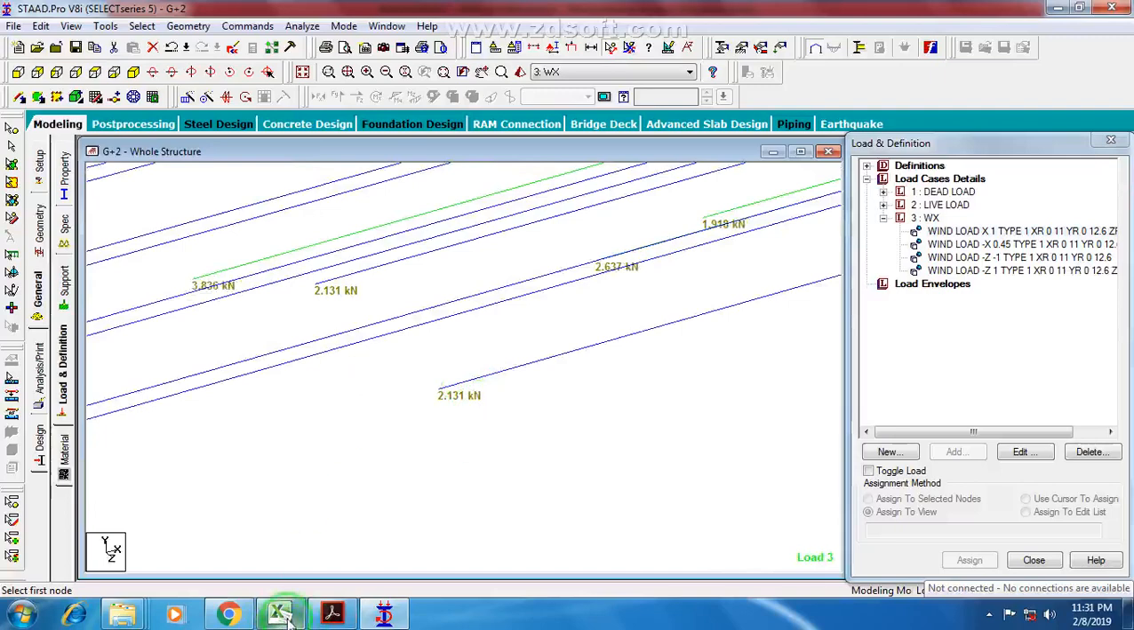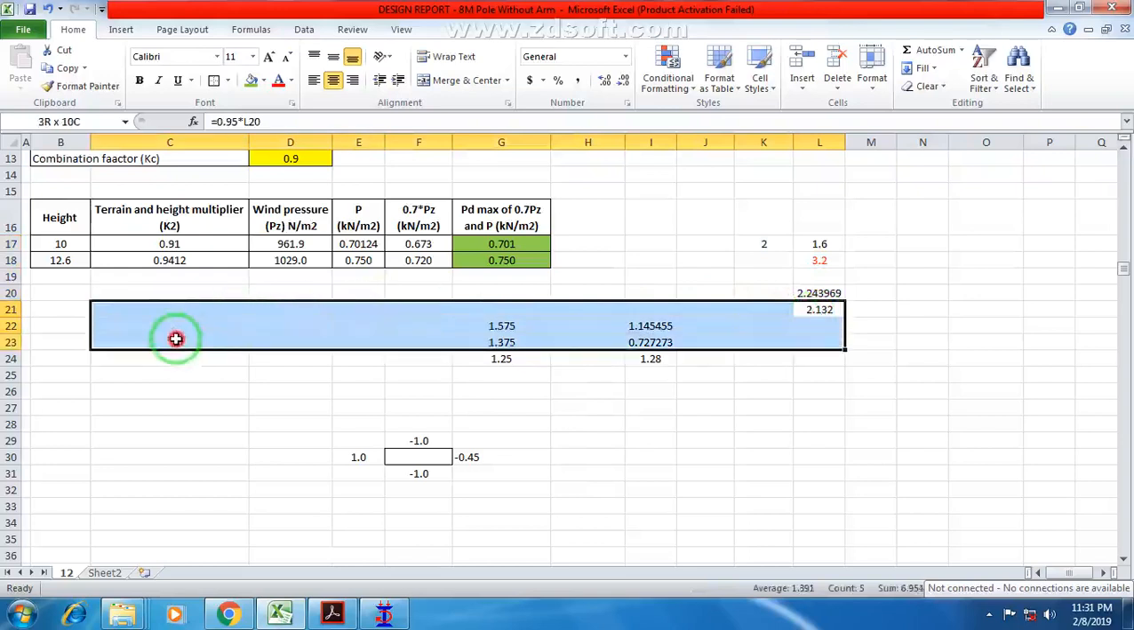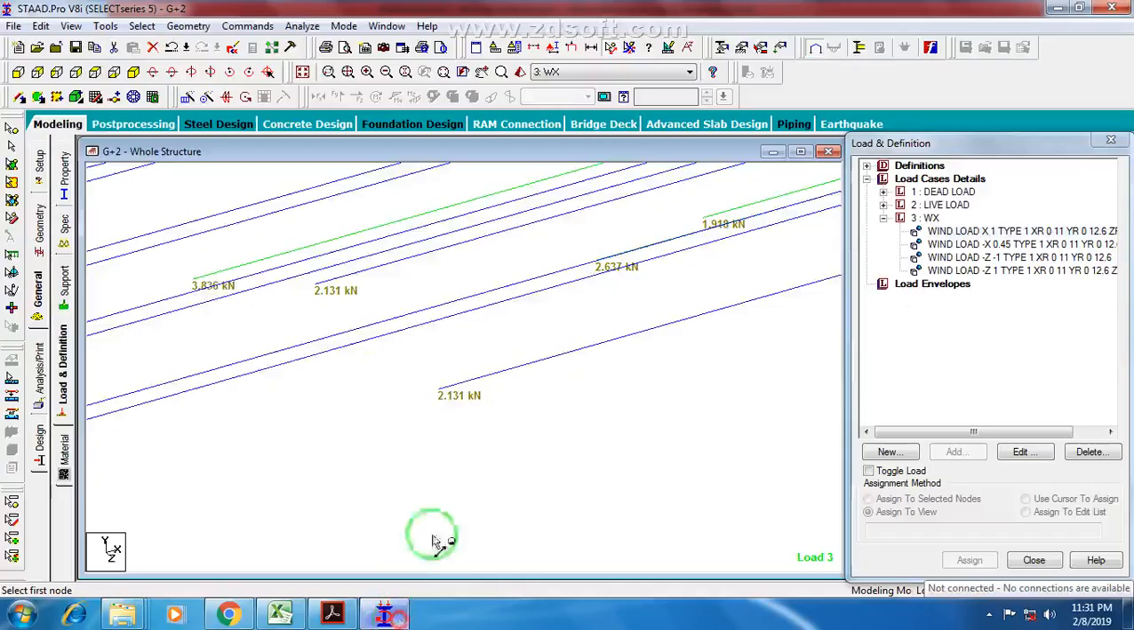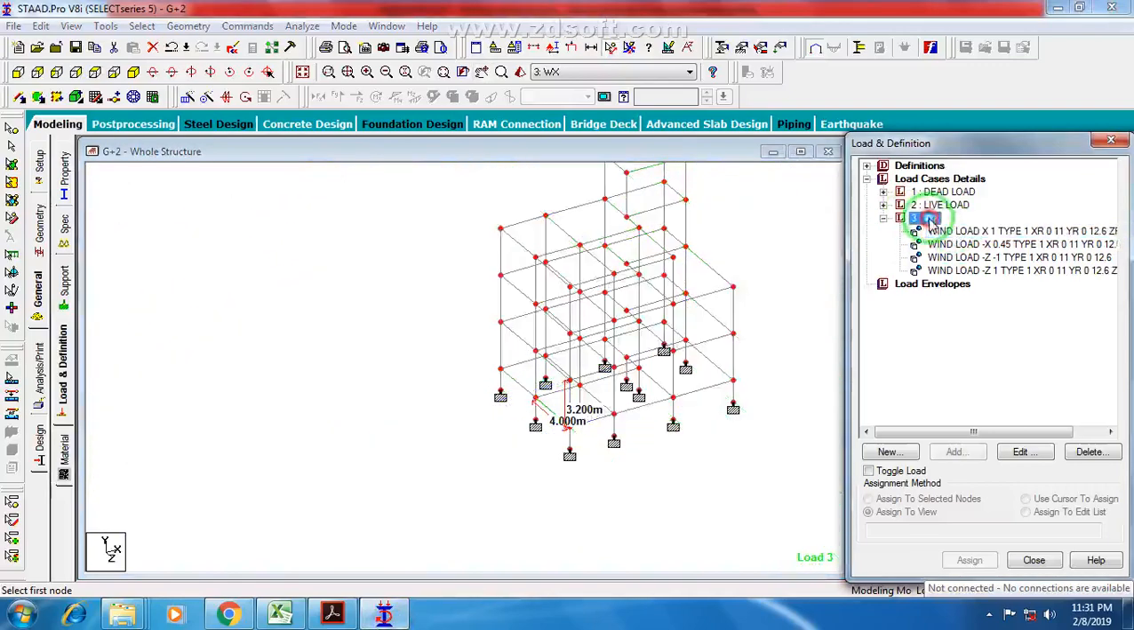So guys, this is the exact correct method which one should follow while defining a wind load in STAAD.Pro. So guys, practice it. This is the correct way. Similarly, you can define for other directions also.